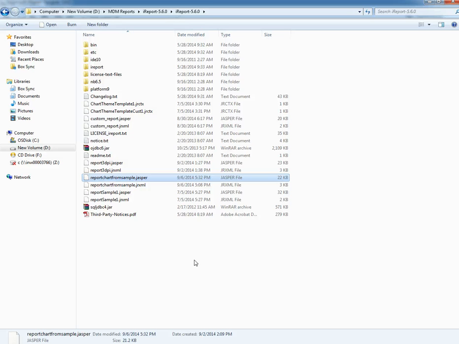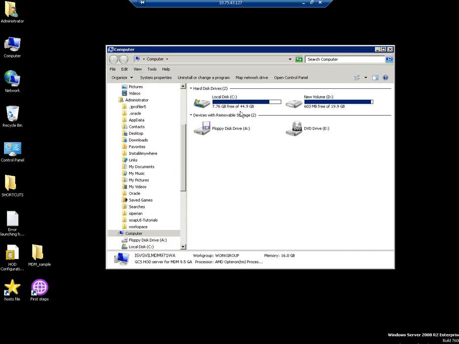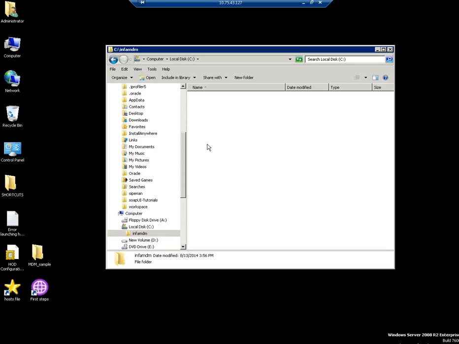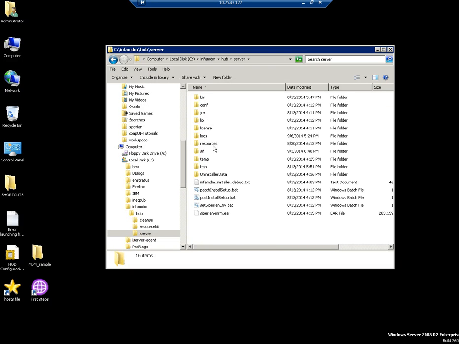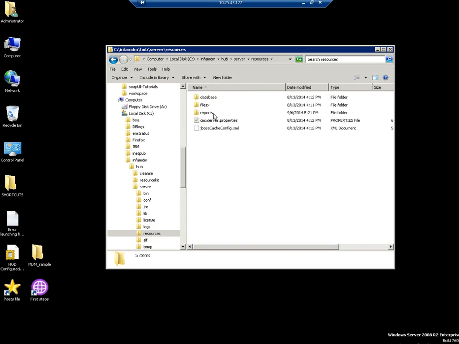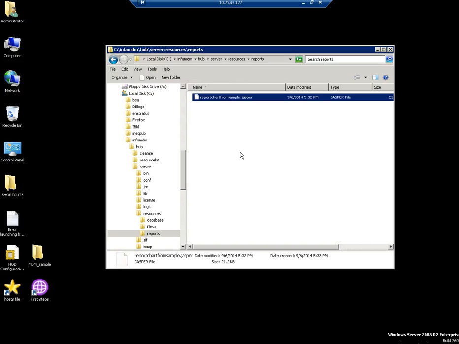I'll place this file in the MDM installation directory. So I'm going to the MDM installation directory, hub, server, resources. I'll create a reports folder the first time. Then I'll go inside it and paste this file.